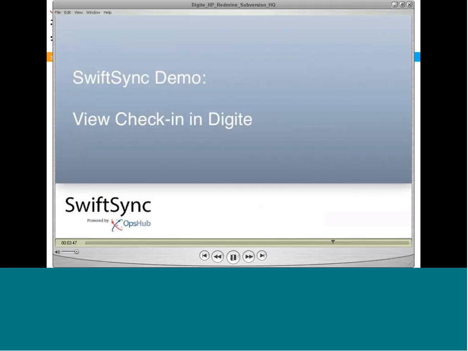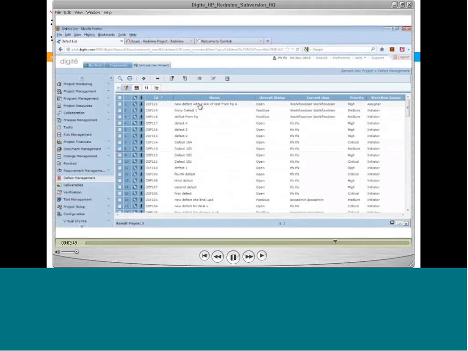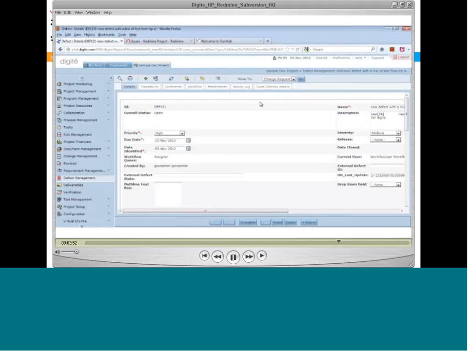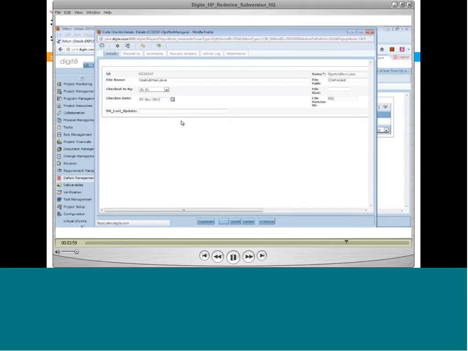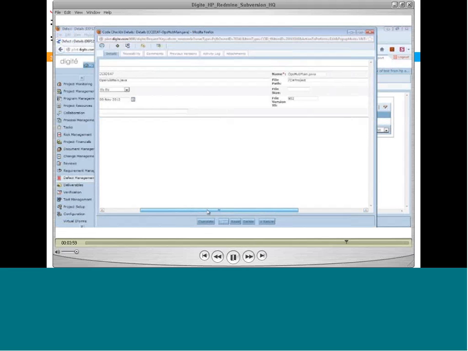And so now we can look at, again, as the changes are being made in the code management system, the same data now becomes available within Digité as well. So if I go to the traceability tab within Digité, the code check-in details, you can see that the code check-in has gone through successfully, and all of the appropriate details about the code check-in, including the file name, etc., become available within Digité as well.